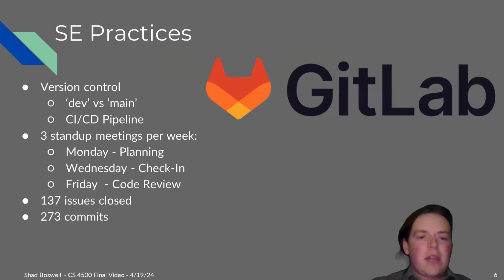We also had 3 stand-up meetings per week. One on Monday, which is primarily for planning the week. One on Wednesday that served as a check-in, and then one on Friday that was for code review. Some statistics for software engineering practices. We had a total of 137 issues closed and 273 commits.